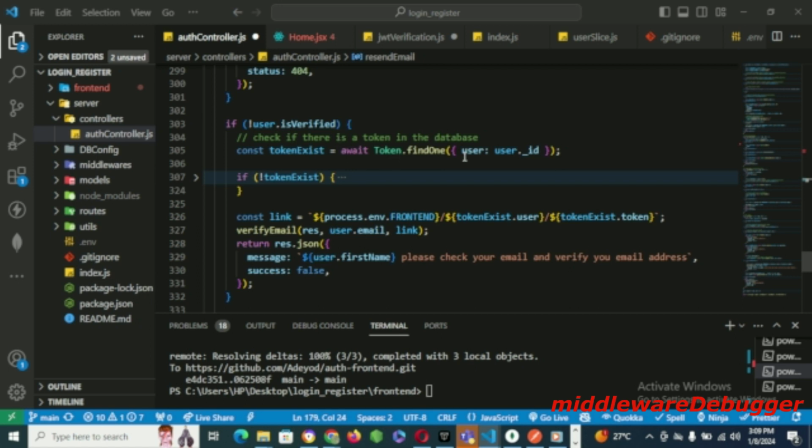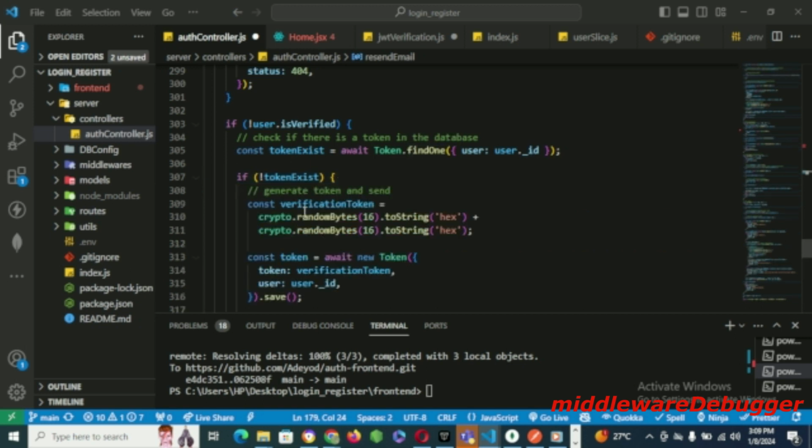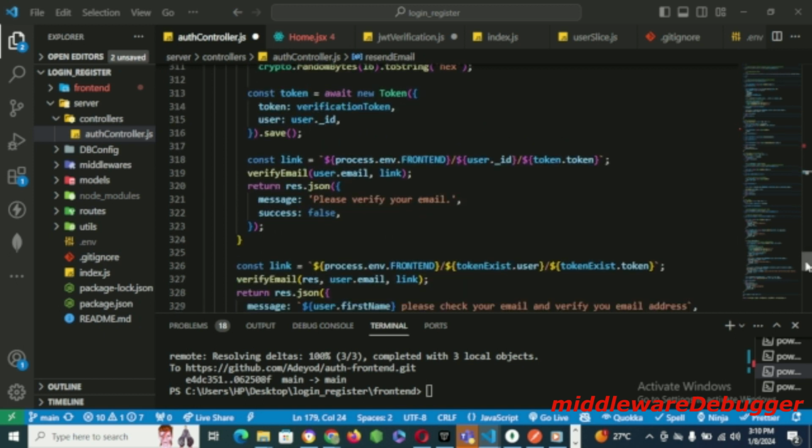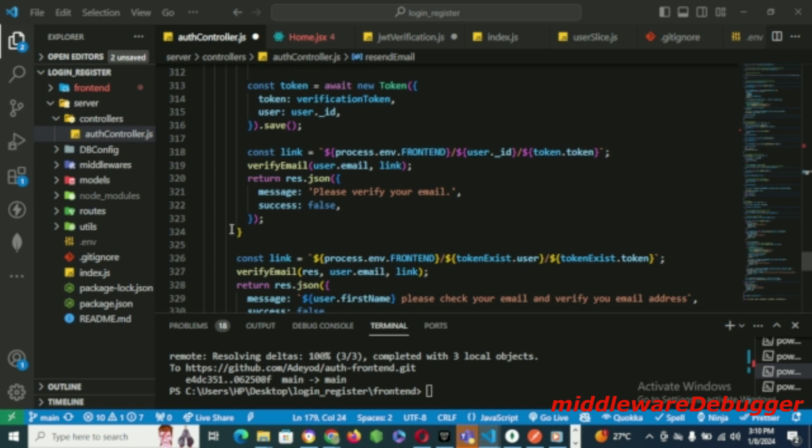So I check if there is a token inside the database first. If the token does not exist, then I generate a token and send it to the user. I save the token here and I send it to the user so that the user will need to verify his account, and we are going to return with this message and end it there.